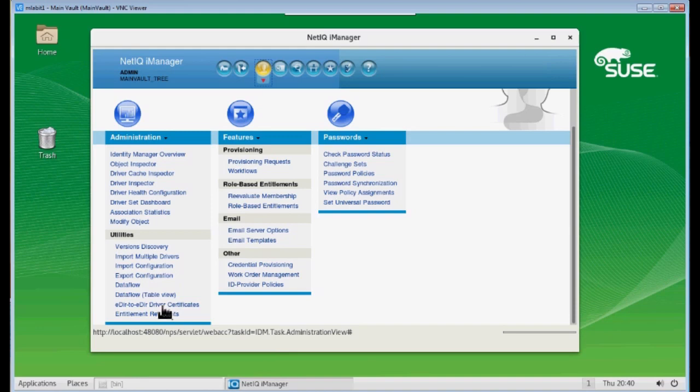Normally, this wizard works quite well. However, for a myriad of reasons, sometimes this wizard will not create the certificates properly. This video will show you how to manually set up the KMO certificates and establish secure communication between two eDirectory drivers using server certificates just like the eDirectory to eDirectory certificate wizard would.